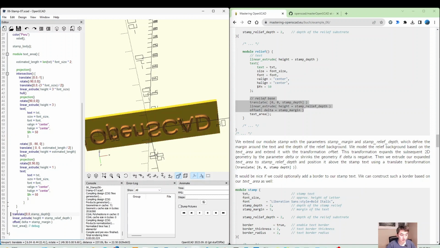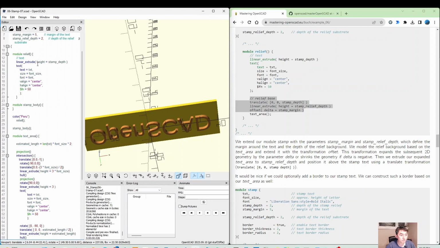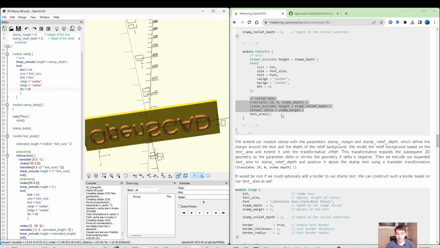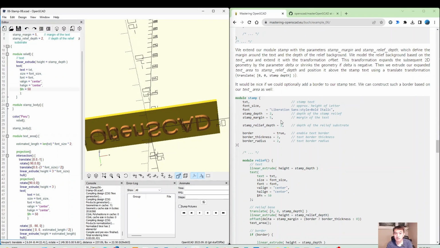We have our relief base. And module relief, let's see what we have. Any change, text, font size, font, center 550. Perfect. So we are done on this 07. And let's see the next following part.